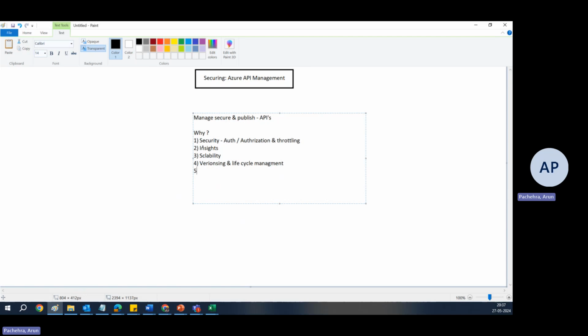Then if you want to publish your APIs, it will help you create a product out of it and publish it into the developer portal. So it offers a developer portal where API documentation can be published, making it easier for developers to understand and use your APIs. So developer engagement.